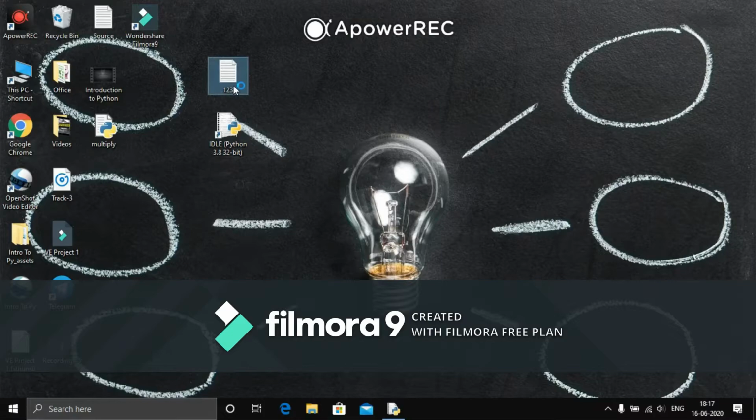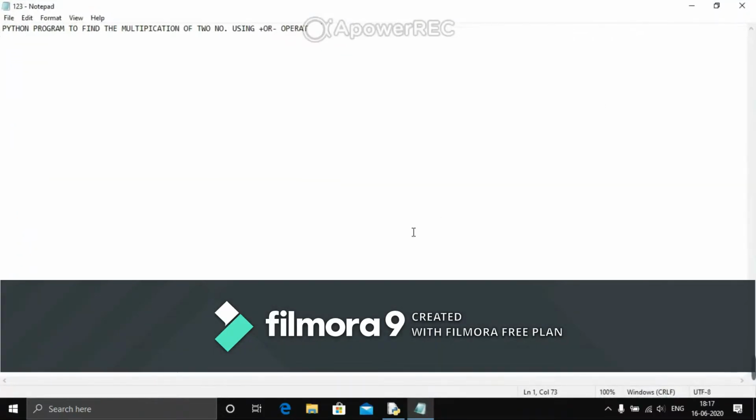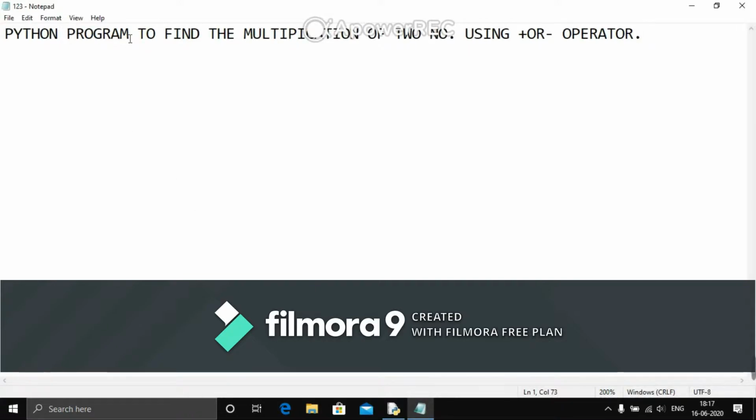Today we are here to learn about a Python program to find the multiplication of two numbers using plus or minus operator. Basically, we have to use a while loop to make it simple. Usually we can easily write a program in Python to multiply any two numbers, but using plus or minus it is a unique one.